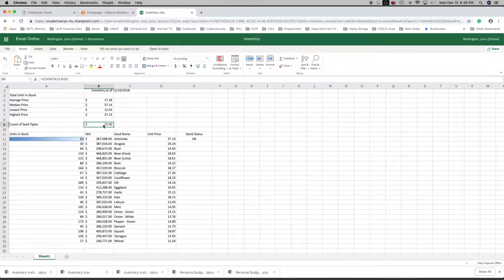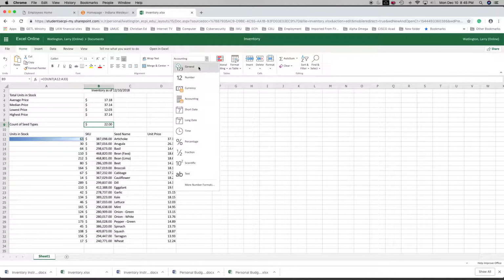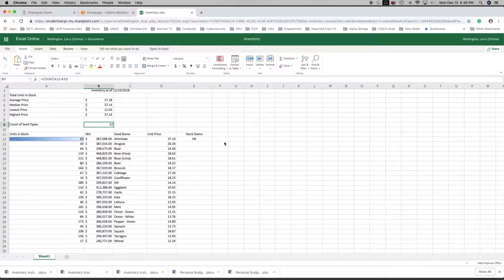And that is the count. Now, you see that is dollars right now. Count shouldn't be in dollars, right? So I can go back up here to the top, and I can make that either a number or general, either one. And that will give me the right format, which is 22. Okay, so now let's move down to number 15.